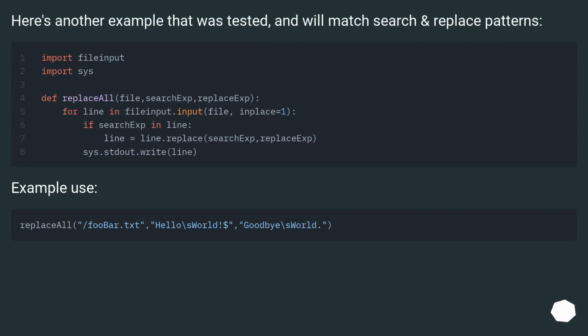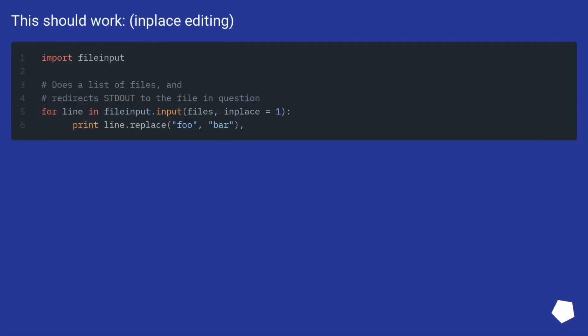Here's another example that was tested, and will match search and replace patterns. Example use. This should work, in place editing.